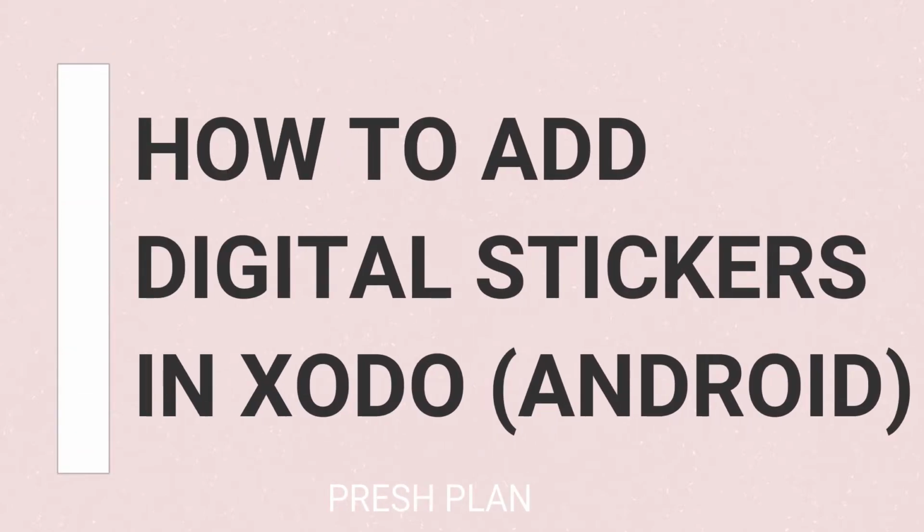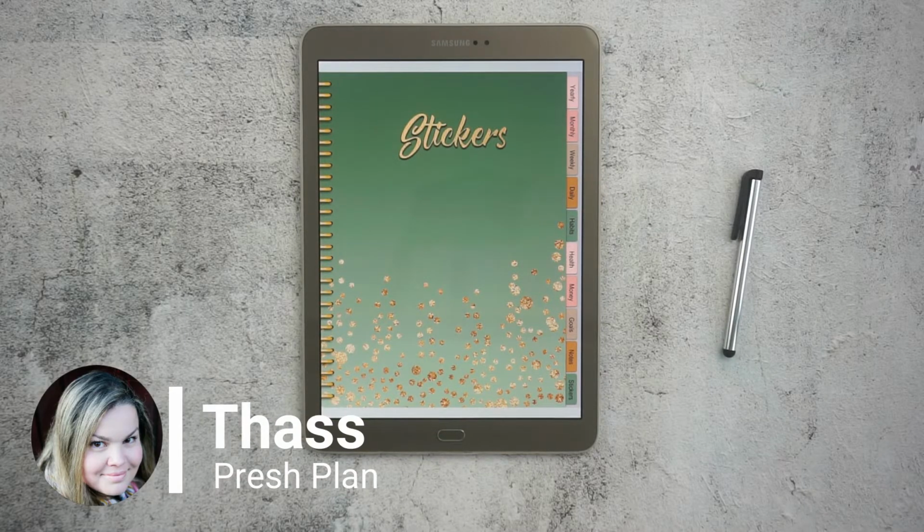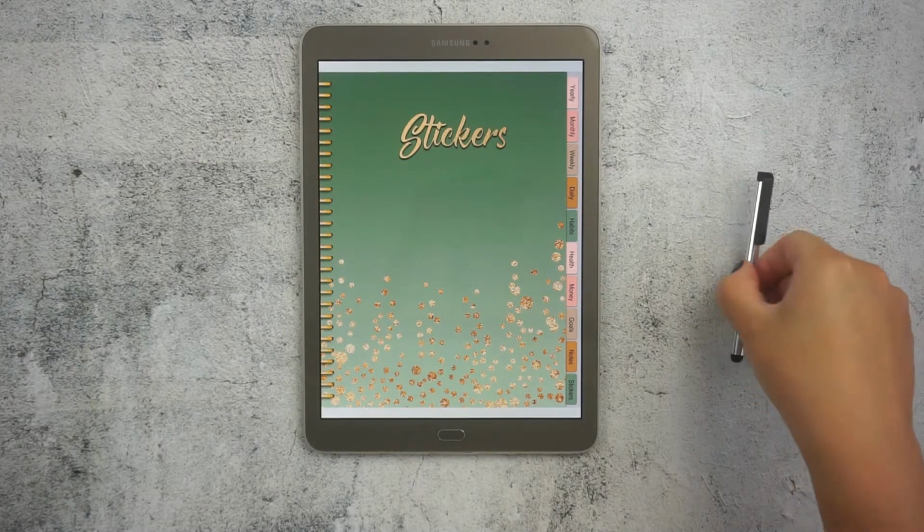Here's a quick tutorial on how to add stickers in Xodo. Hi, I'm Thass from Plan, and today I'm going to show you how to import Xodo digital plan stickers.